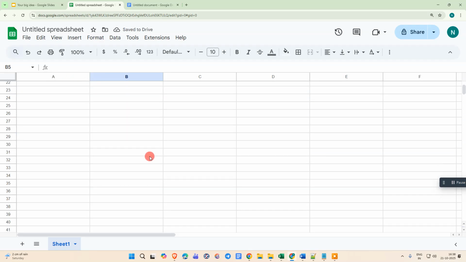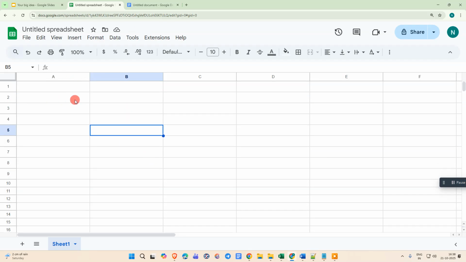Okay, so that is how we can increase or change the width and height of a particular cell in Google Sheet.